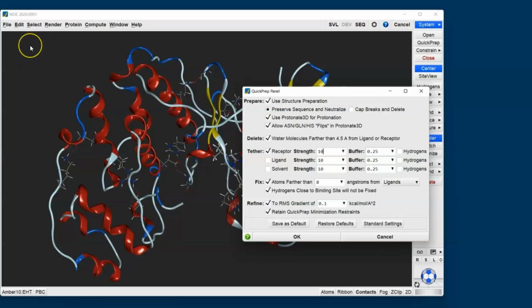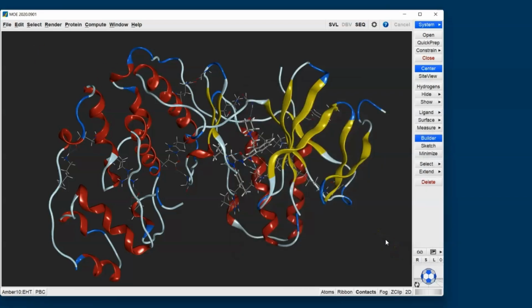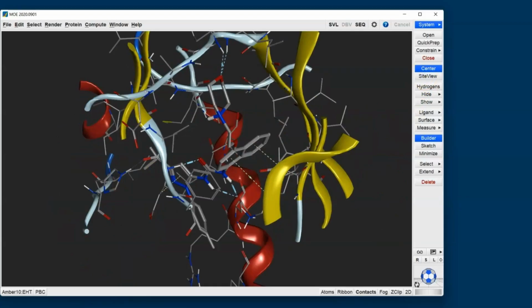I see that the calculation is complete. The message has gone from the top left of the main MOE window. That tells me that our model is now prepared, so I'll just cancel this, and then I'd like to get a better view of the ligand's interaction with the receptor environment. For that, I'll use Site View, which isolates the ligand together with any residue within 4.5 angstroms.